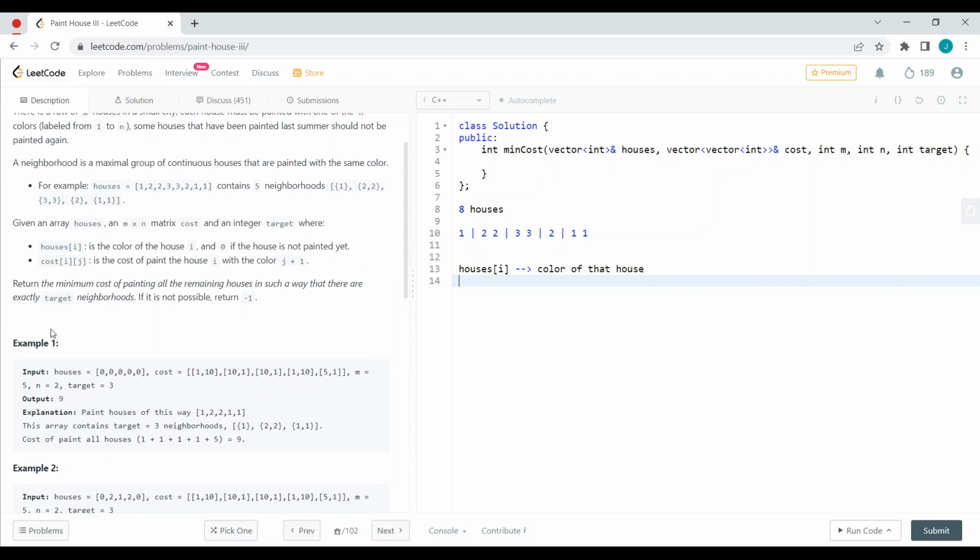So we have to return the minimum cost of painting all the remaining houses in such a way that there are exactly target neighborhoods. So we have to see whether we can find a minimum cost of painting all the remaining houses such that their neighborhoods are equal to the target. If it is not possible, we have to return -1.